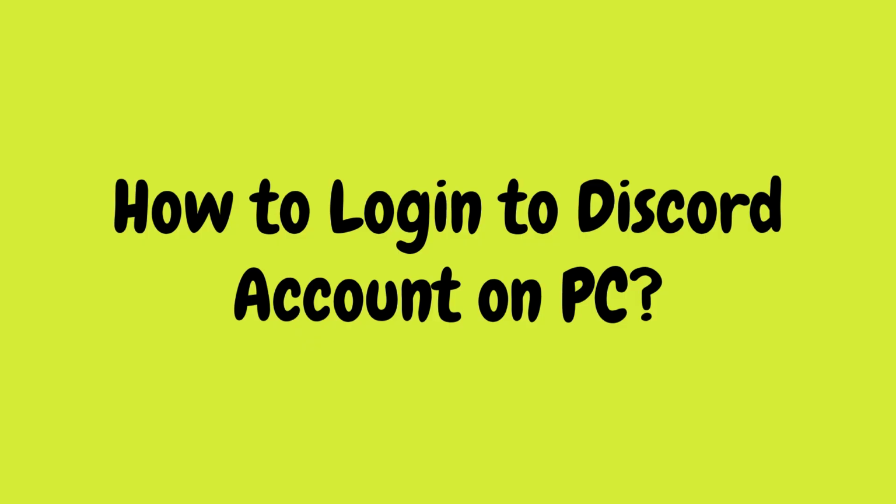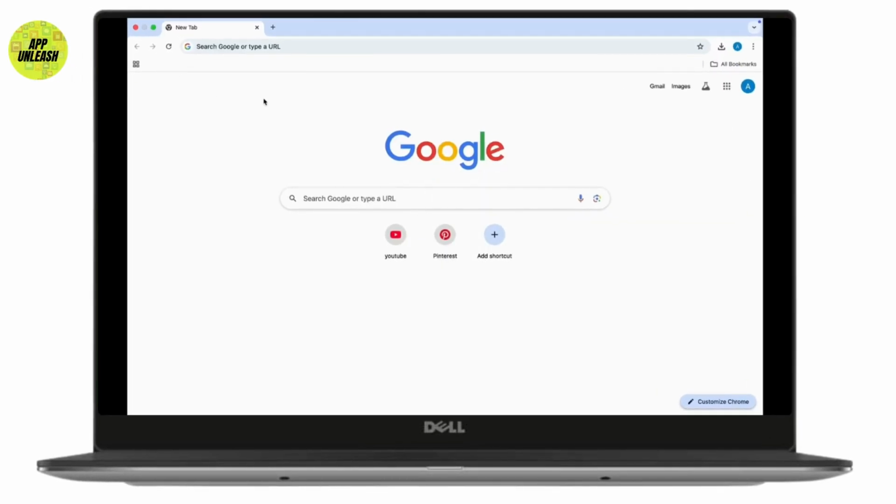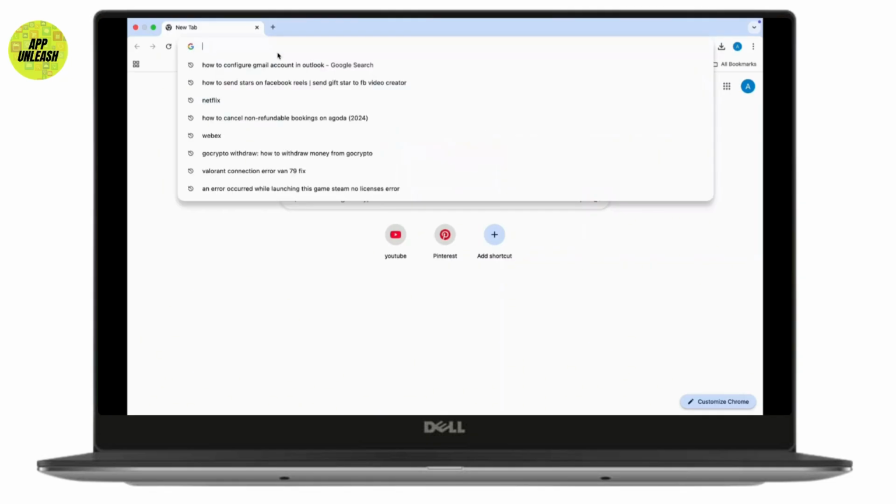So let's get started. First of all, open any web browser on a device, or if you have already downloaded the Discord app, then you can open it. But I do not have any Discord app, so I'm logging in using the web browser. Then in the search address bar, all you have to do is type down Discord and hit enter.